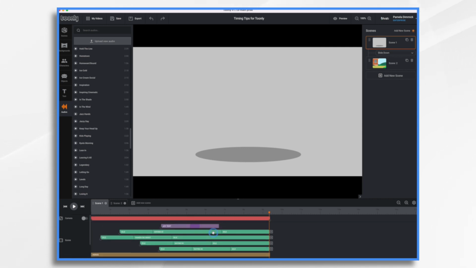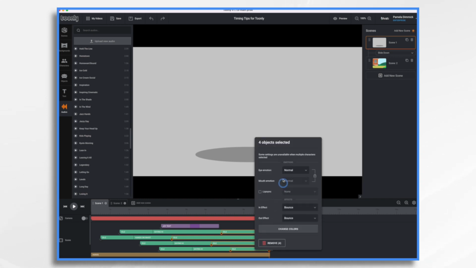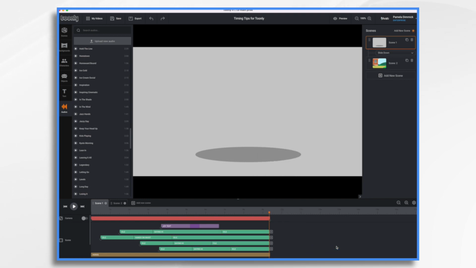So how do you adjust all that? Well, you go ahead and click your item, and I'm going to command click to select all of them, and then right click. I have 4 objects selected. So remember, I said I was okay with how they bounced in, but I don't want them bouncing out. So I'm going to change it to instant. And that is fine. I like it just like that. So I'll just click somewhere else, and now they won't do that.